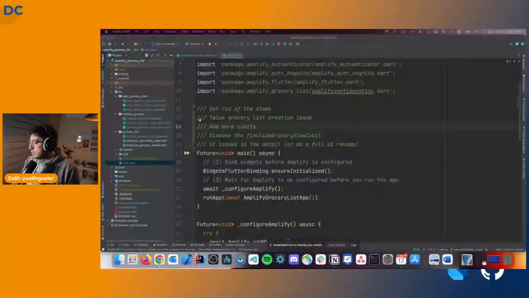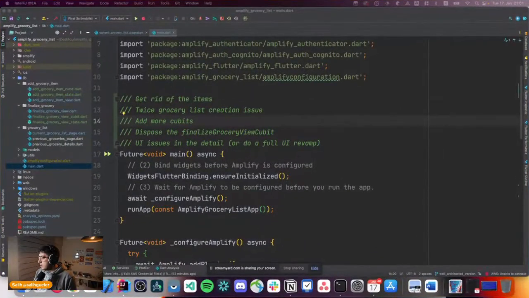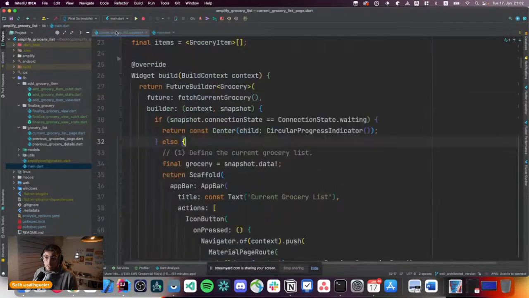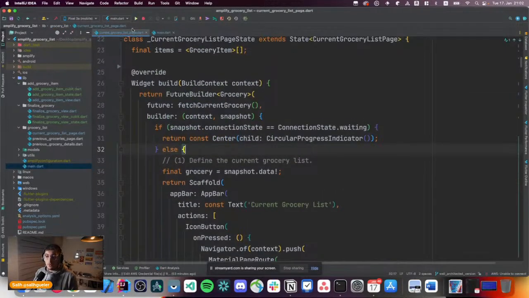So far we have used the Bloc library from Felix Angelo to add the state management, and we have made a lot of progress with adding and finalizing the groceries. Let me share my screen really quickly and add myself here so you can see it. What we're missing right now is that we will get rid of the items list that we have. This is the first thing that we are going to do today.